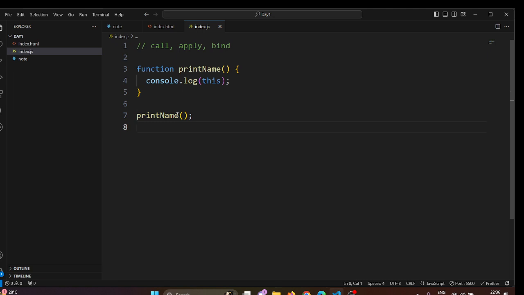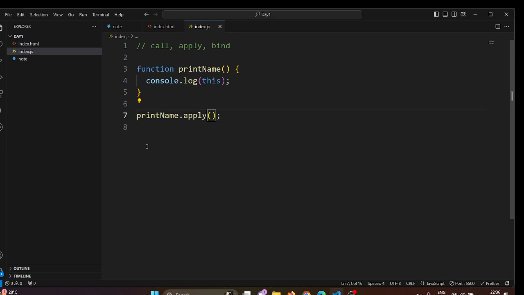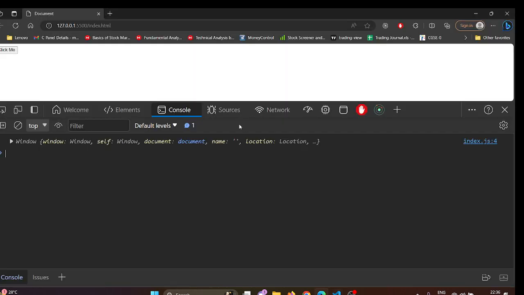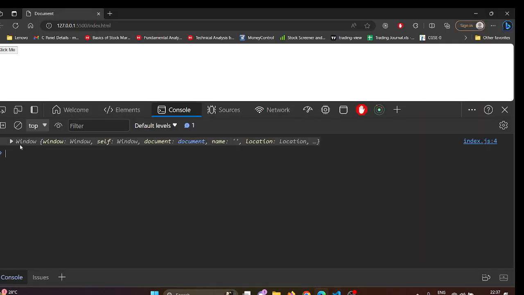You can see we have one more method to call a function. We can simply say dot call. It will print a window object again. If I say dot apply, it will print a window object again, right? So this is the default way. If you are not doing dot call, behind the scene, the function is getting called like this only. Print name dot call, right? So right now we have not binded, we have not changed the context of this keyword. That is why it is a window object again.